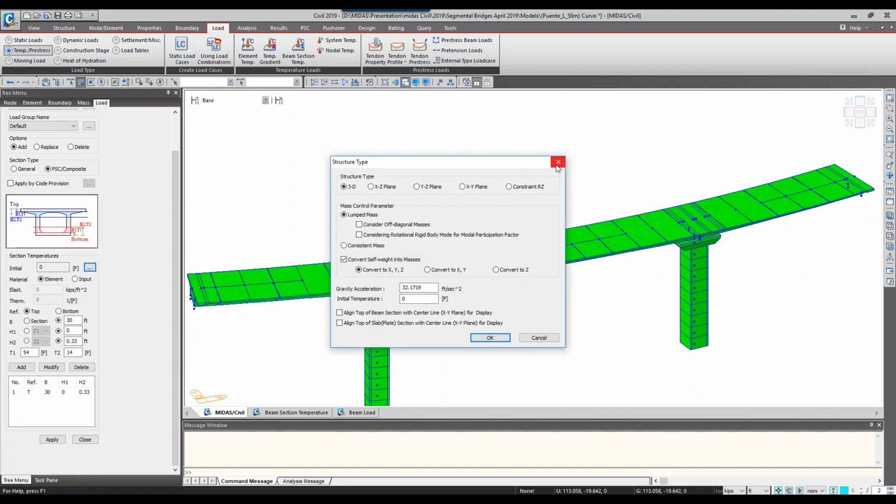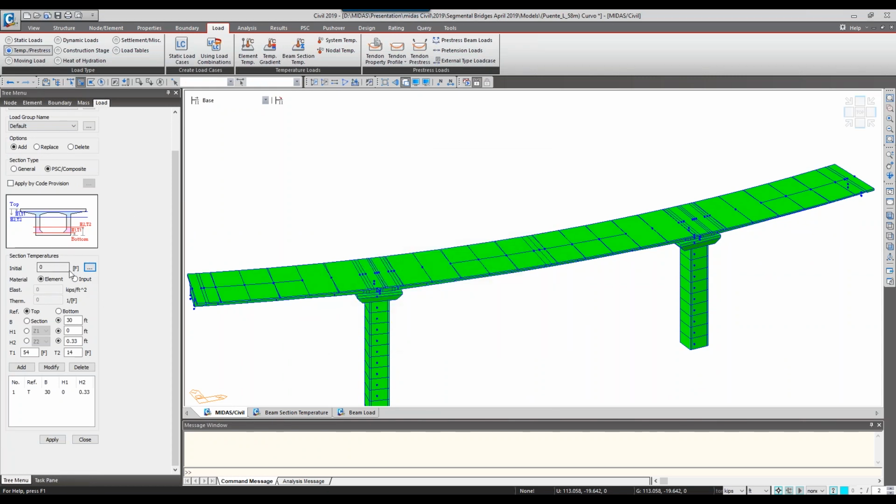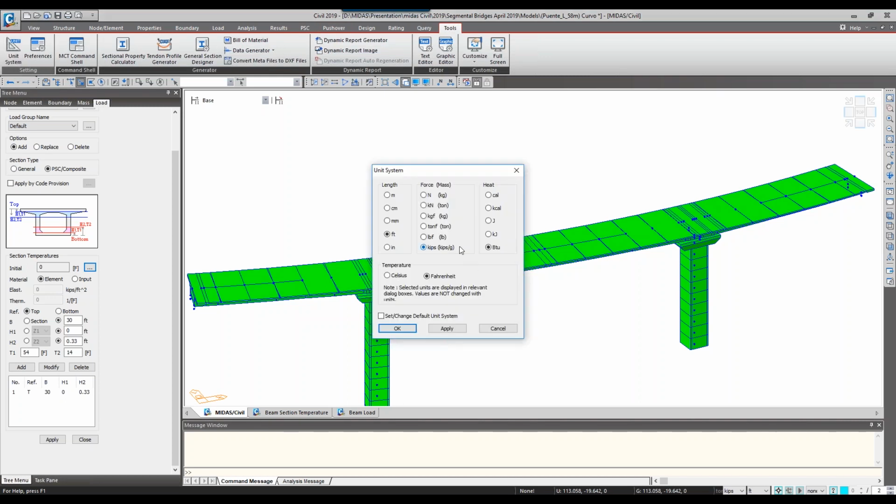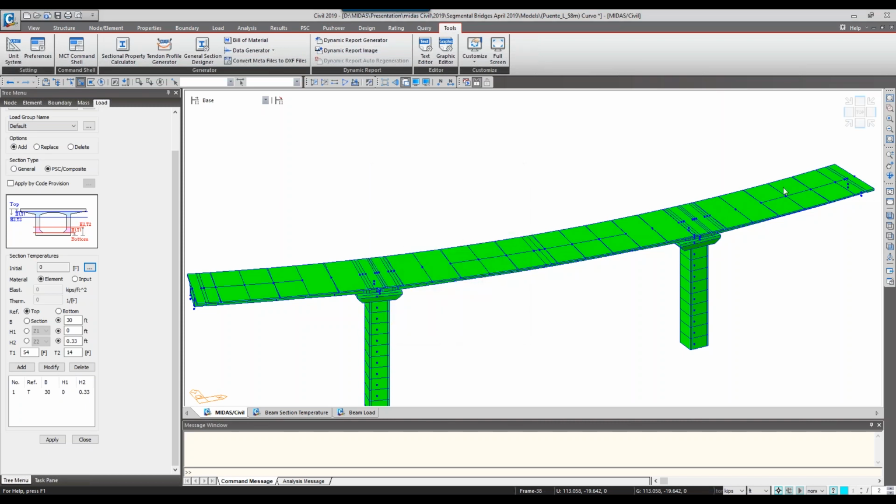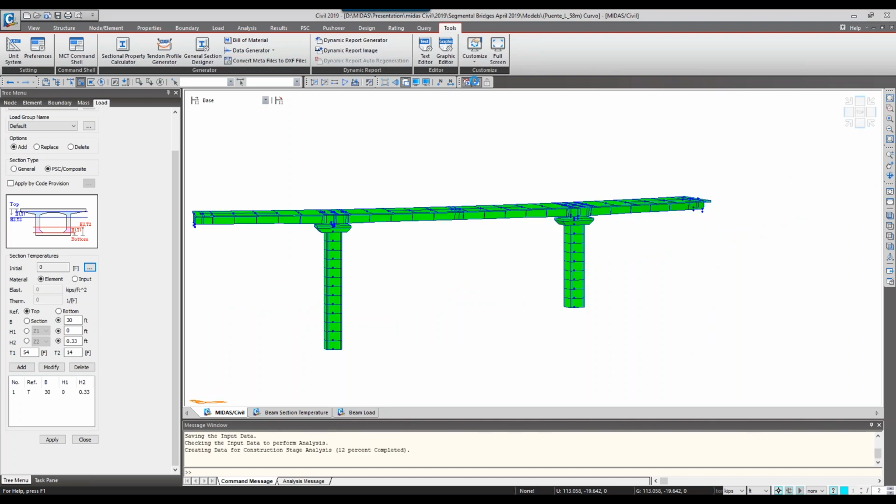You can consider the units as Fahrenheit. If the program has other types of units, you can simply come into the Tools tab, Unit System, and here you can define which temperature unit you want to consider. After this, we're going to run the analysis for this particular bridge, and we can run the analysis using this button right here.